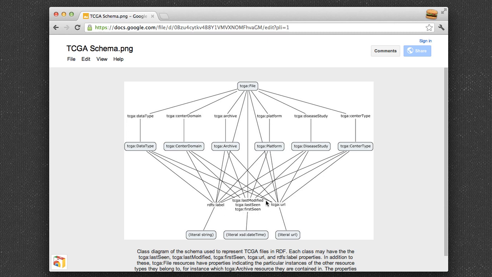We capture three dates: the date last modified, the date last seen, and the date first seen, as well as the URL of the file in question. These last five properties are also captured for each directory that represents a data type, a center domain, an archive, platform, disease study, or center type.